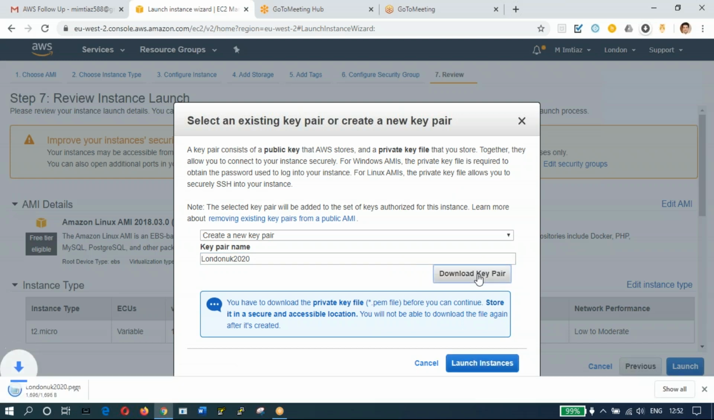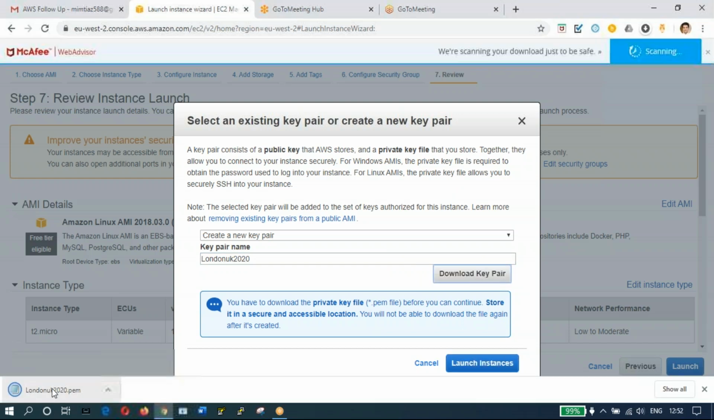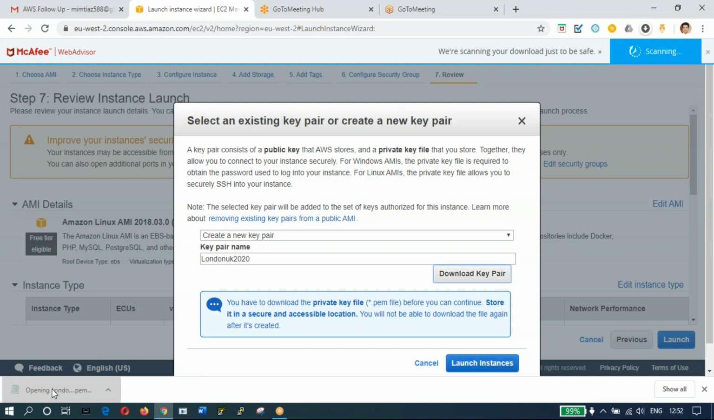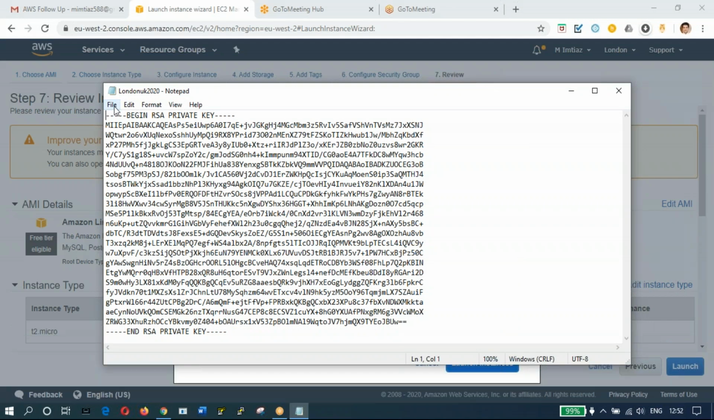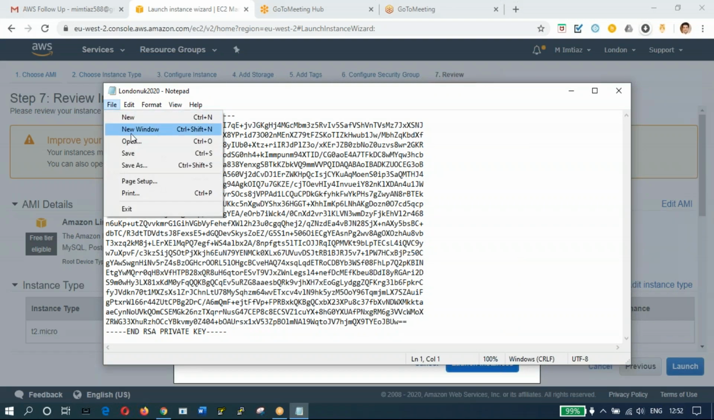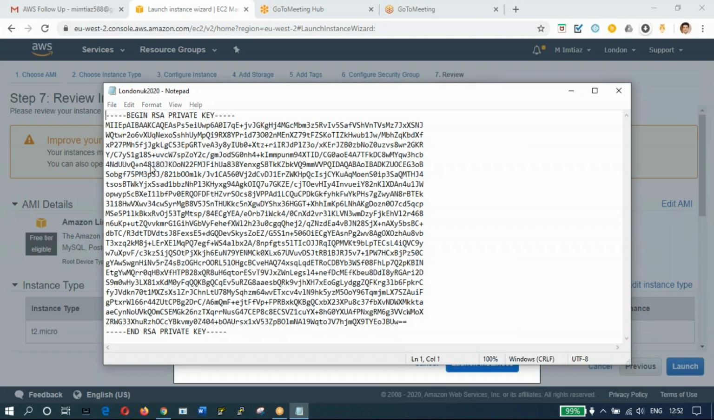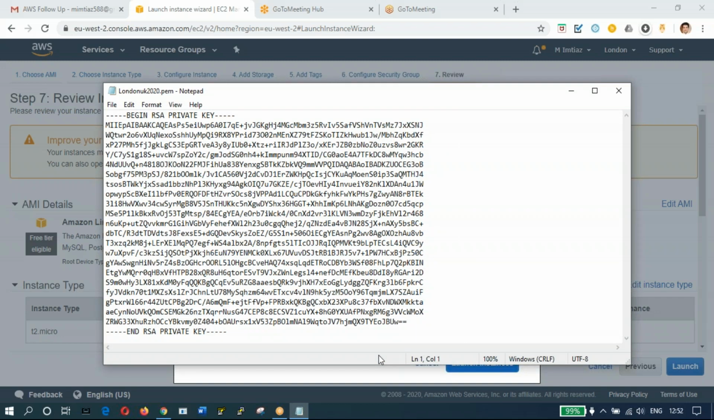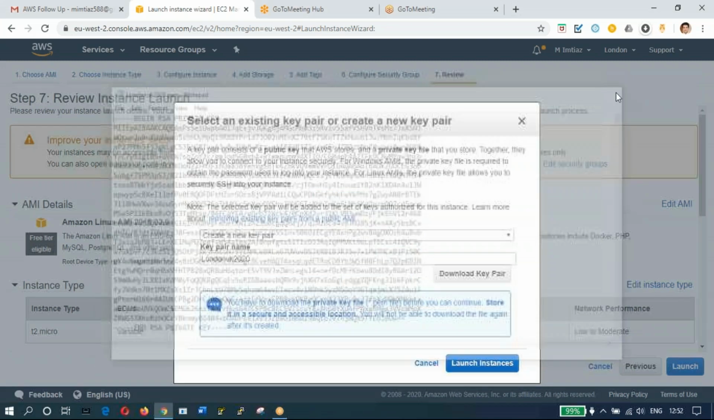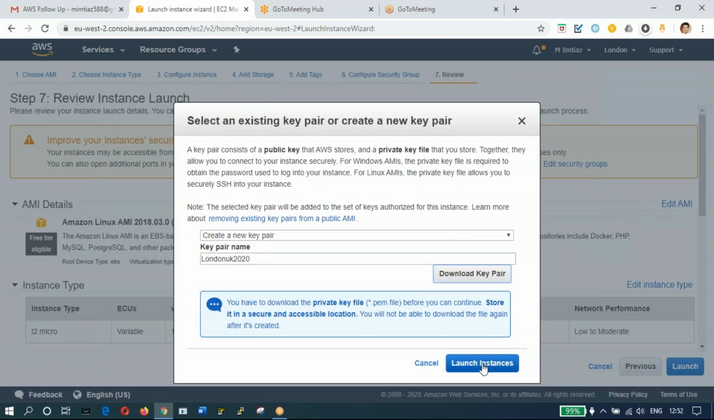I need this key pair to access the instance, so I will download this one. This is the key pair, guys. The key pair is nothing but a public and private key, which we need to access the instance. I will go to Save File As. This is London UK 2020, the .pem file, and I am going to save it here. Let's close this one, and then you can click on Launch Instance.